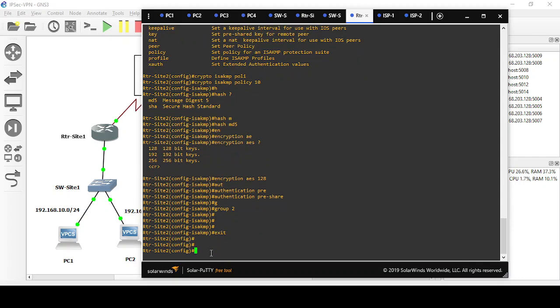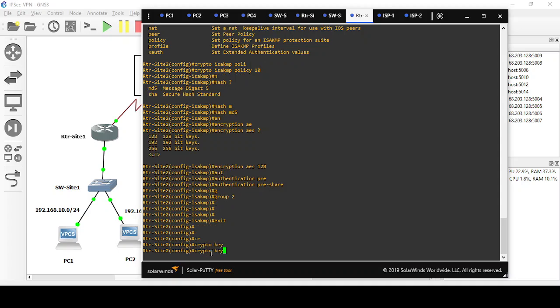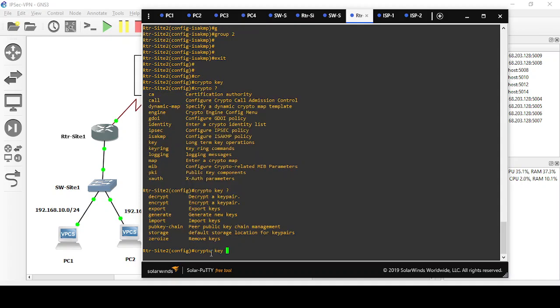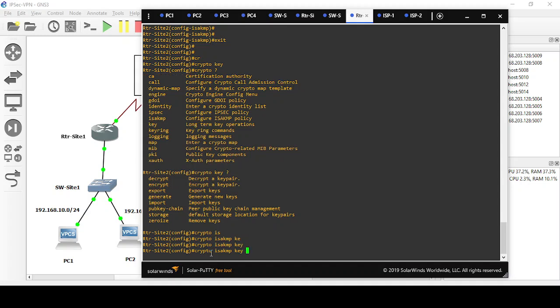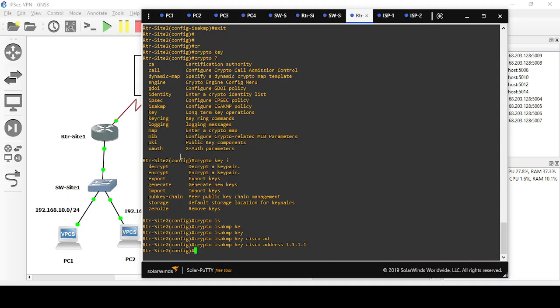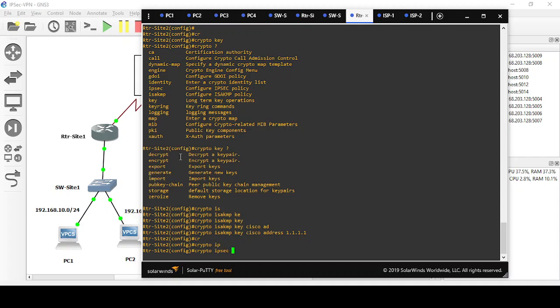Exit. Crypto ISAKMP key Cisco, and the address would be the IP address of this interface, which is 1.1.1.1.